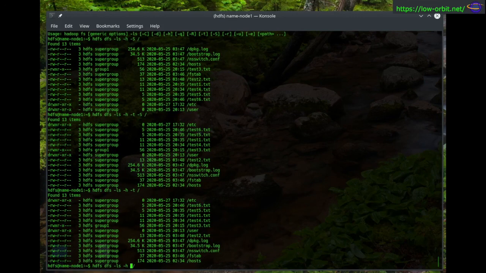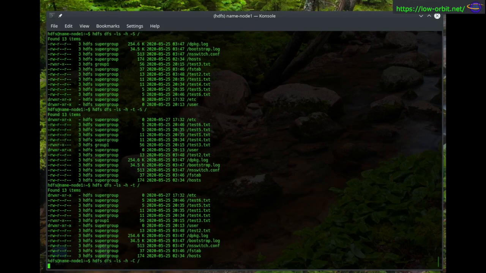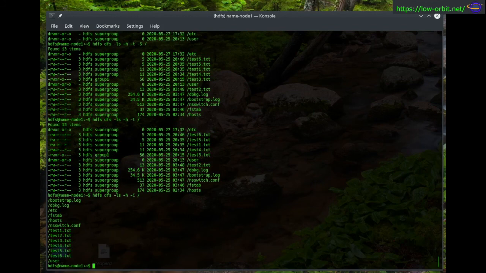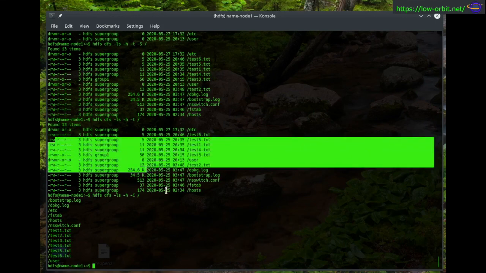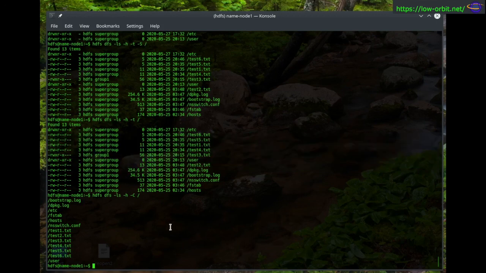Now, let's do a -c to show only paths. What does that actually mean? All right. So only the paths to the files, and it doesn't show the permissions or the owners or the size, the date, none of that. So that's kind of nice. That's great for input to a script or something.